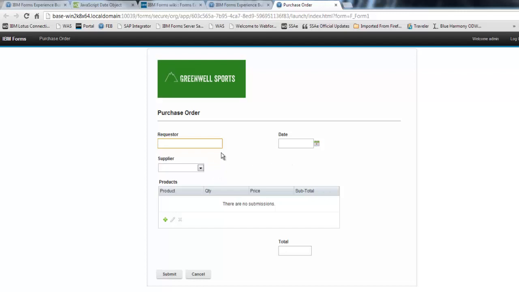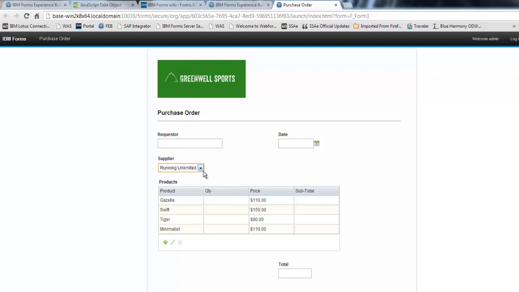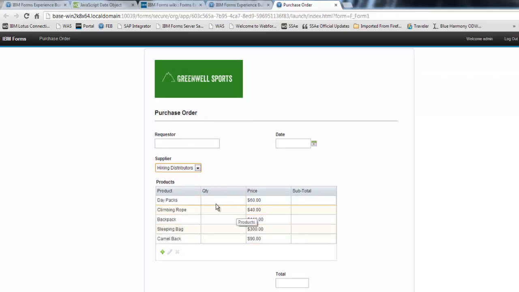I've got a few fields here to capture the requester, date, supplier. The supplier is actually a service call to a catalog which then pulls in different products. And the idea here is that I want to be able to put in the quantity, have it calculate the subtotal, and then of course a total for the entire order. I also want the requester name pulled in from who the user is logged in as, and then I want the date to automatically calculate.